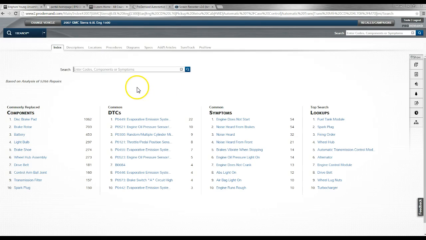The next thing you'll see is it comes up with a feature where Prodemand analyzes and looks at common problems, common repairs, common codes that come up on this particular vehicle, common symptoms, top lookups for different things. I want to go ahead and just advise you to ignore this right off. Sometimes this can get you off on the wrong track pretty quickly.